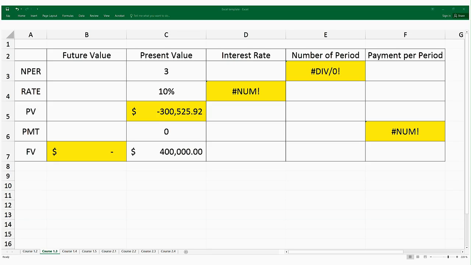In the same template, you need to change the value for FV from 300,000 to 400,000 and the value for NPER from 3 to 4. Then you get PV of $273,205. That is $400,000 in year 4 is equal to $273,205 as of today.